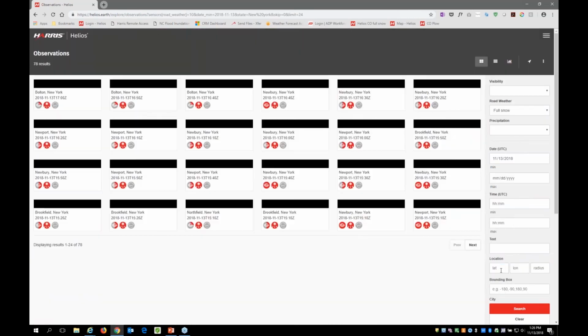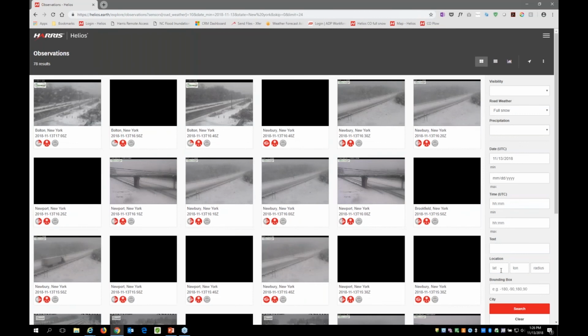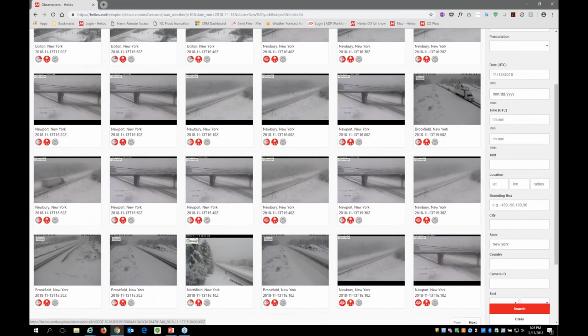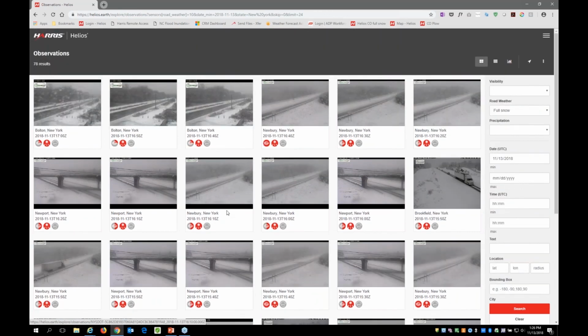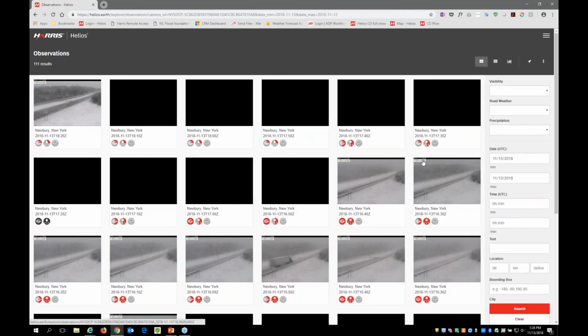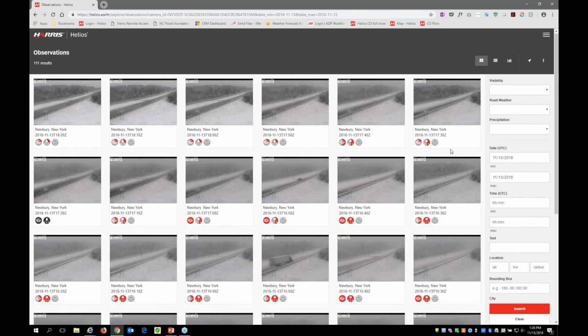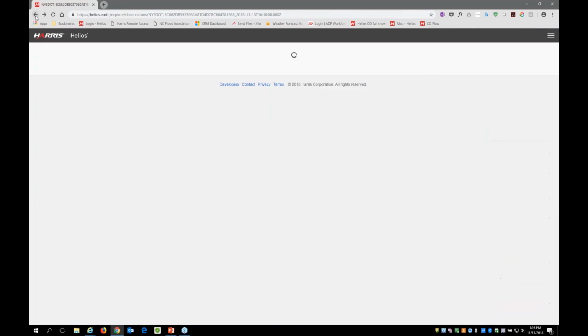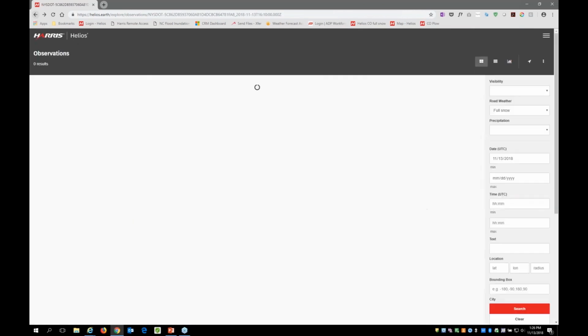I can simply enter that in, and the system will go back and find me all the images that, at least at this current moment, show full road snow in the state of New York. And I can alter that look. I can go back in time for each one of these images, go back in time for that particular image and look at all the day's observations, and get a timeline of how that road has been looking over the course of time. And I can do that with practically any of the analytics that Helios produces.